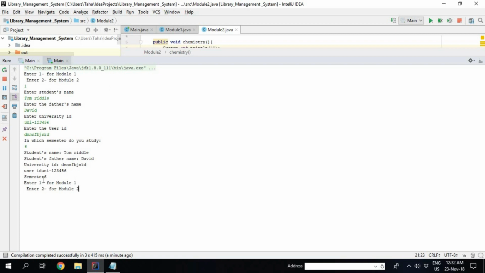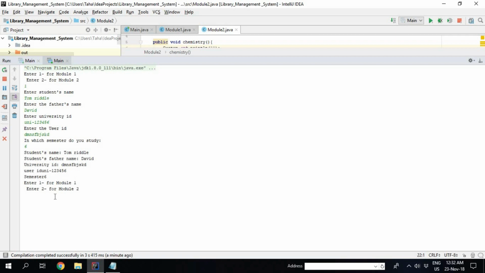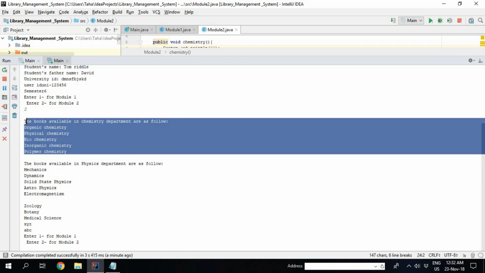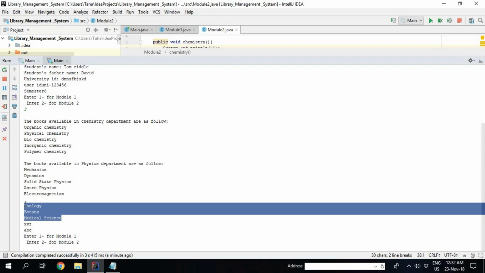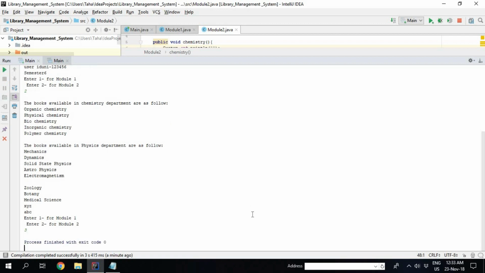Now it is asking again because we have used the while loop. Now we will put 2, and these are the books present in the library departments with respect to its array: chemistry, physics and biology. Now this time you have to end the program. How will you end it? The while loop will rerun the project again and again until you press 3. Now you press 3 and the project has finished.